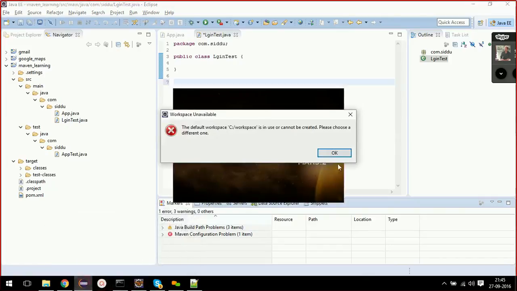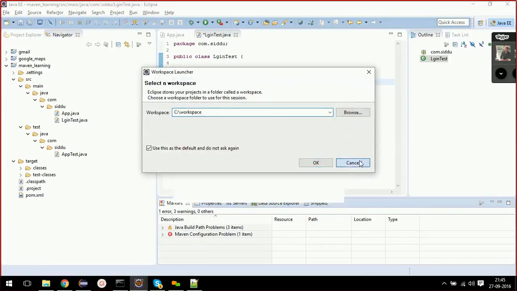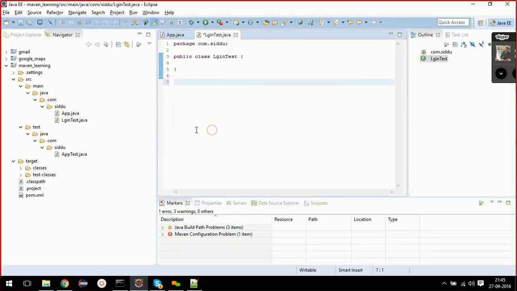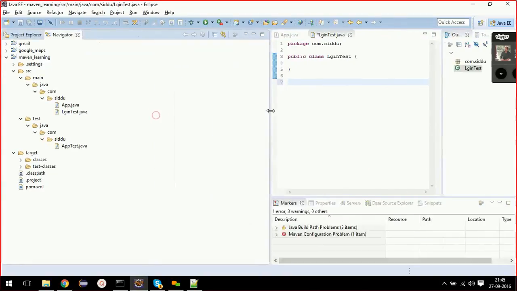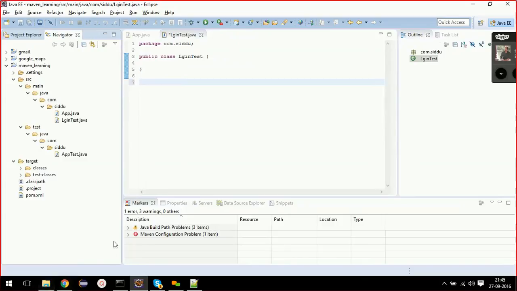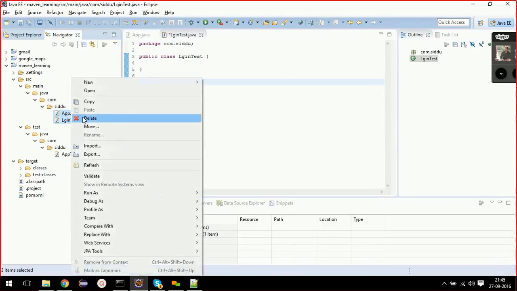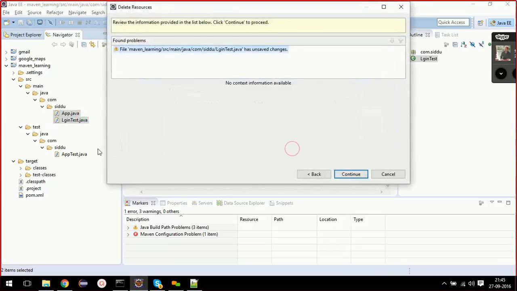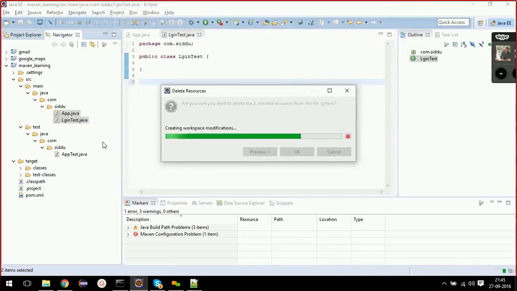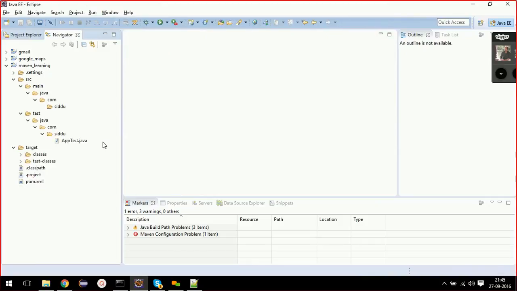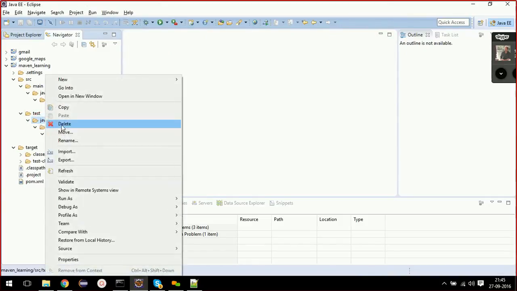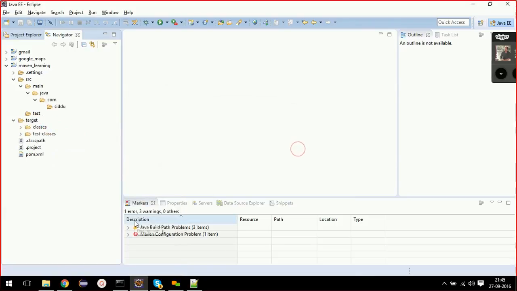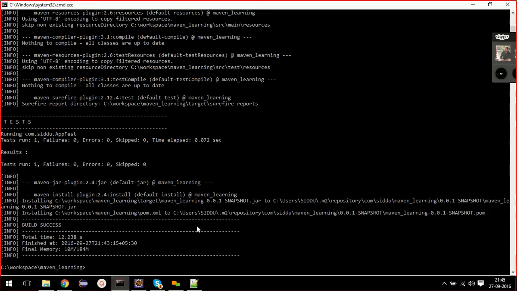Okay. Next topic is dependency management. What I'll do, I'll delete these two. And I don't want this also. Now let me run this. Let's see what happens, and run Maven.